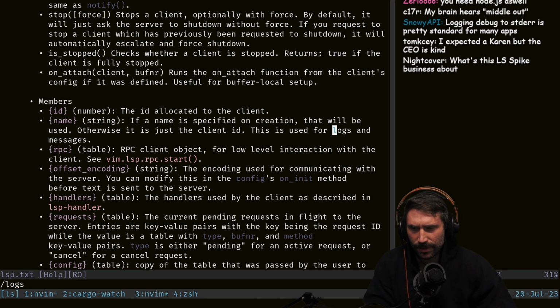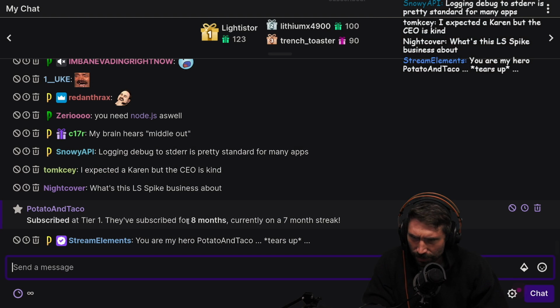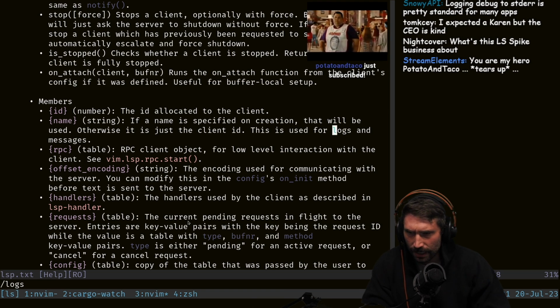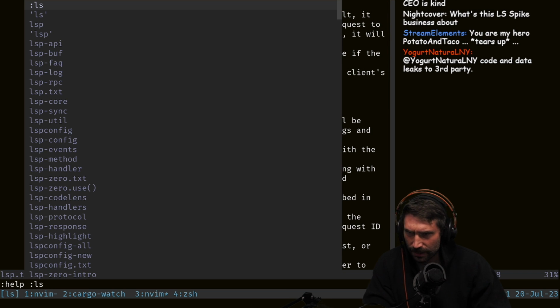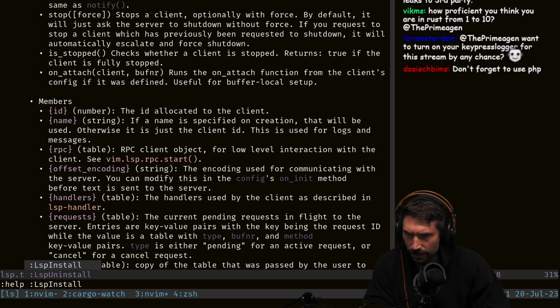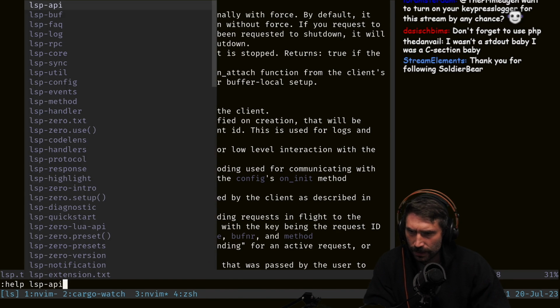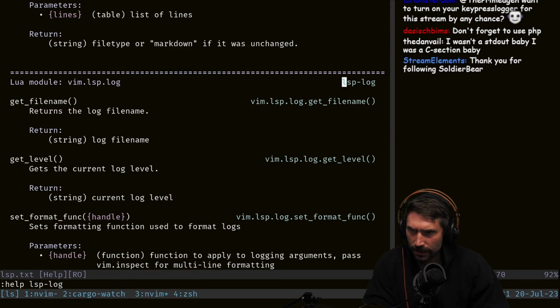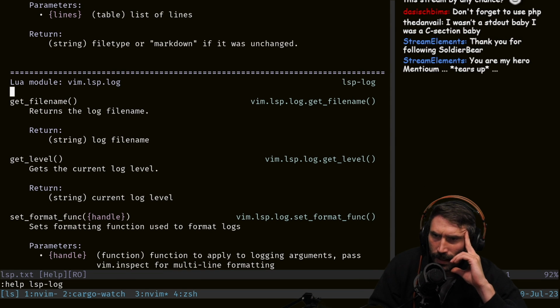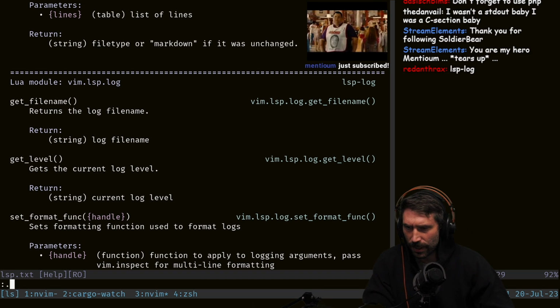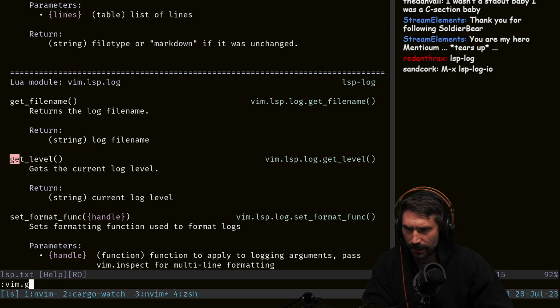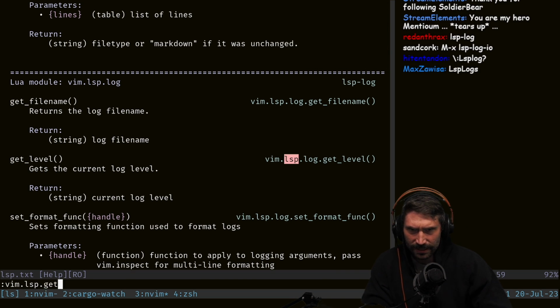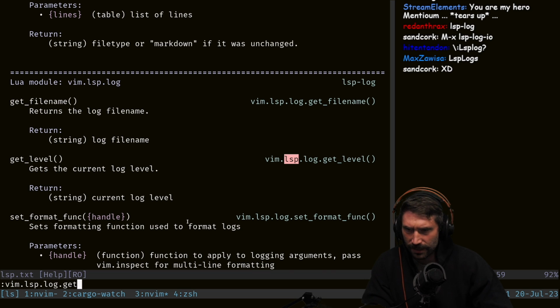Isn't there a way to see some sort of logs? Does anyone know the Vim? Hey, Potato and Taco. Help, LSP. What kind of, do we have like logs? LSP log module get returns the log file name. Okay, vim.lsp.log.get_file_name, is it that? Yeah, log.get_file_name.